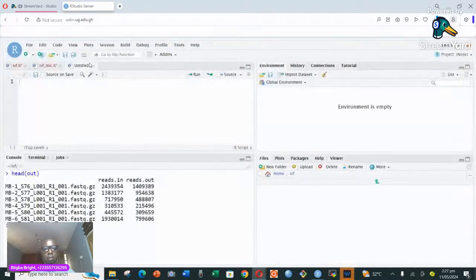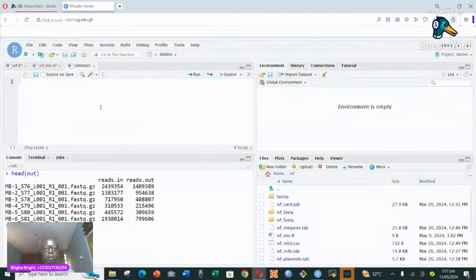it is supposed to take me in because I have already signed in. If not, it would have asked me for my username and my password, and the username and password that the administrator has given to you will be there. So you log onto that particular RStudio.